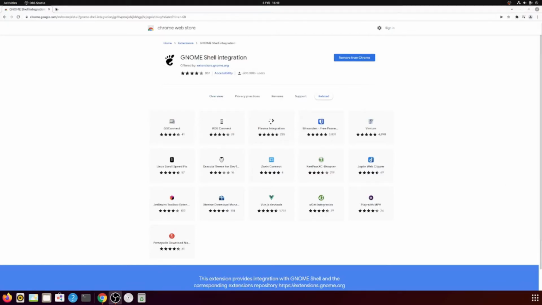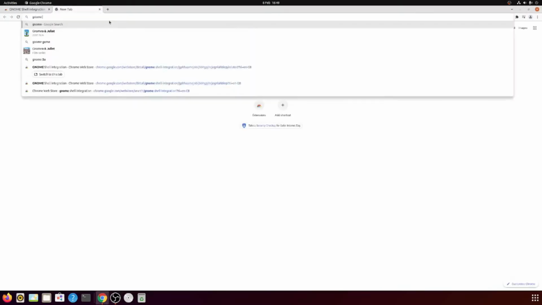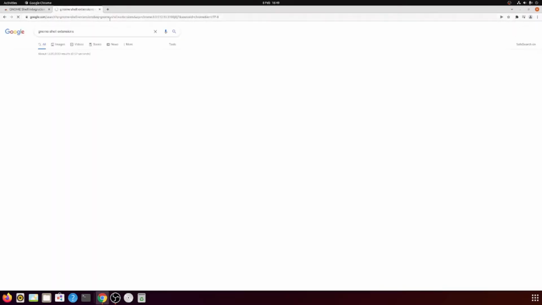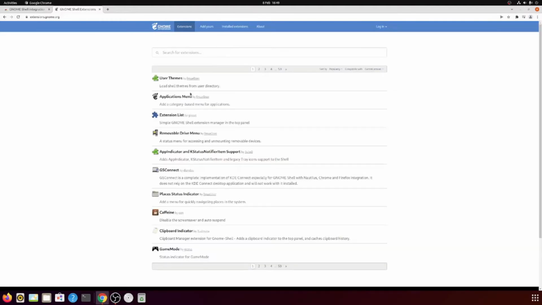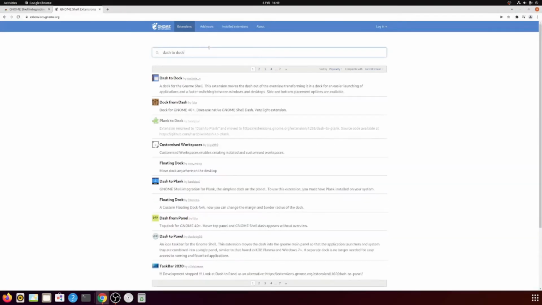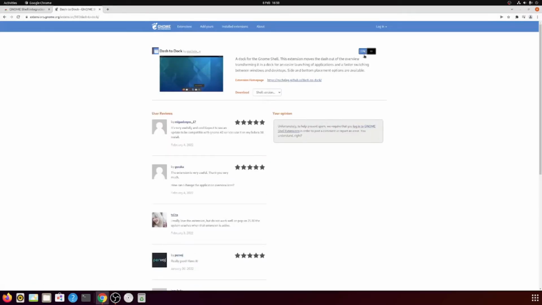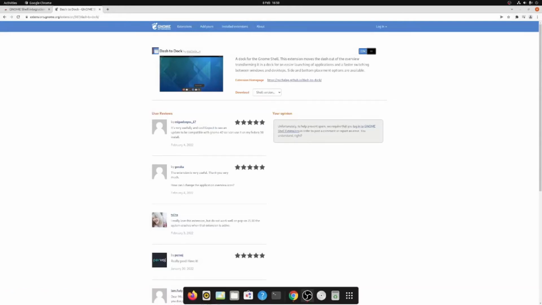So what we now want to do is search for GNOME Shell Extensions, and we just find that web page. The one we want to enable is called Dash to Dock. So we search for Dash to Dock up here, click that, and then click the on button, which will switch it on, and it will prompt you to install it. And so there we go, we've now got a modern looking macOS-esque dock. So now we can go ahead and apply some themes.